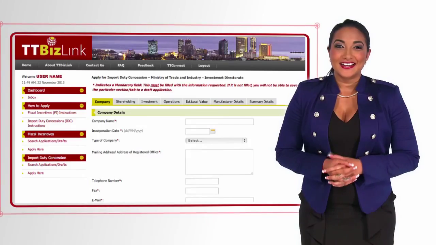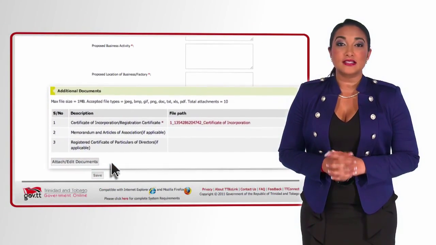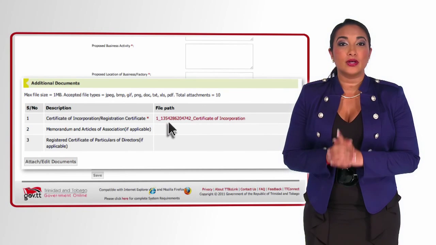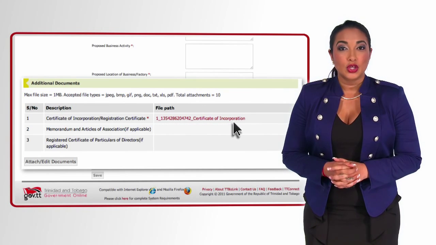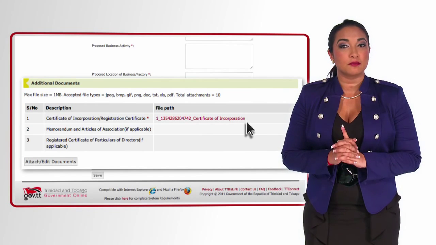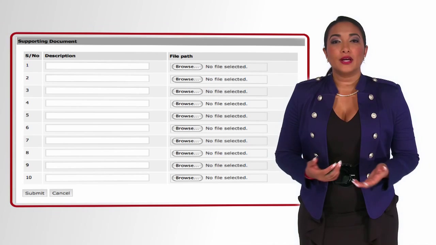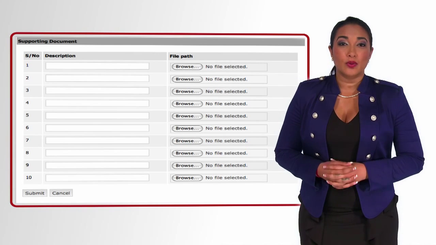Next, please scan and upload all required documents. You must upload the business's certificate of incorporation or its registration certificate. You will not be able to save the application as a draft without uploading this mandatory document. Remember to scan both sides of your uploaded documents where necessary. We accept uploads of no more than 1 megabyte per attachment. You may upload up to 10 attachments with supporting documents for your application.